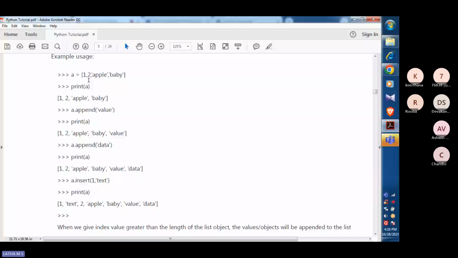So now this is the list A, right? Here, keep in mind, students, 1 will take index 0. Very, very important. It takes 0, the first index number. The second index number is 2, then the third index is apple, and the fourth one is baby, right?